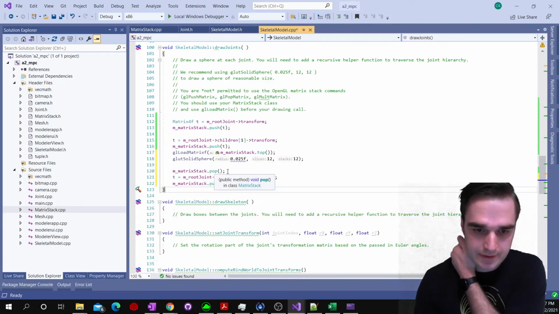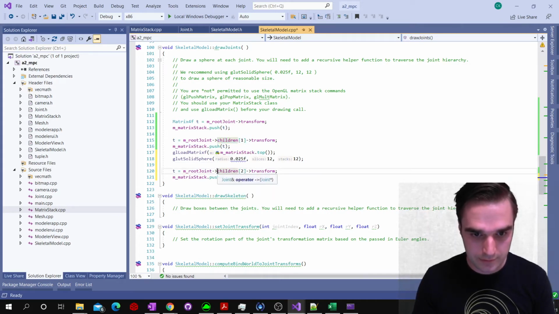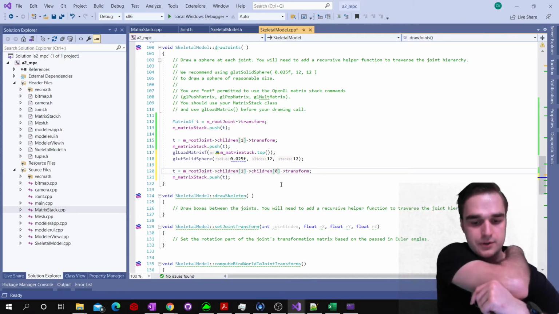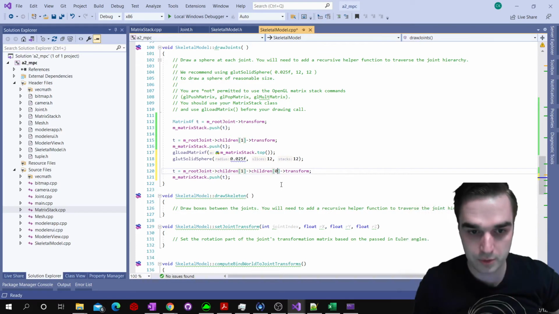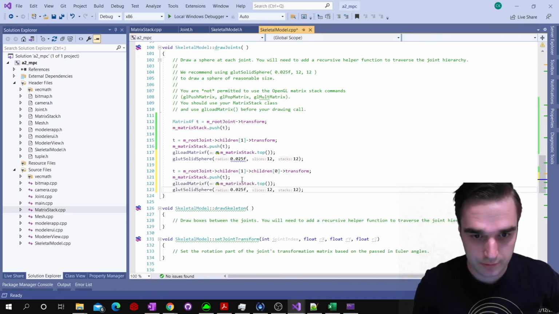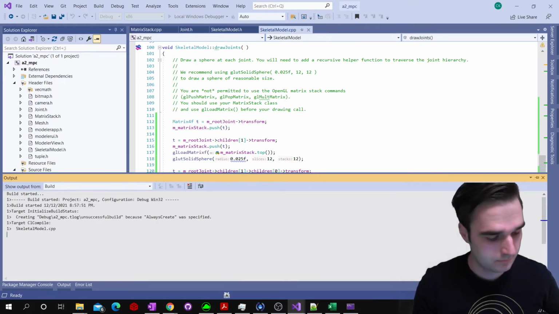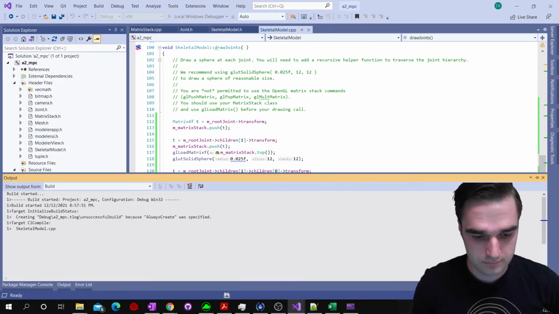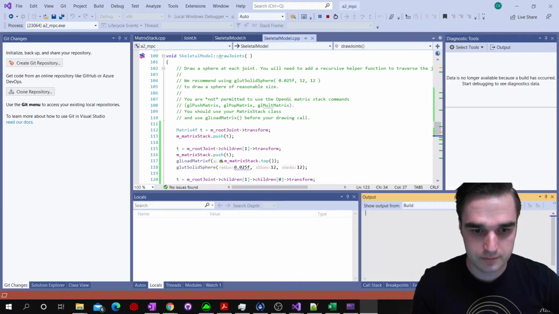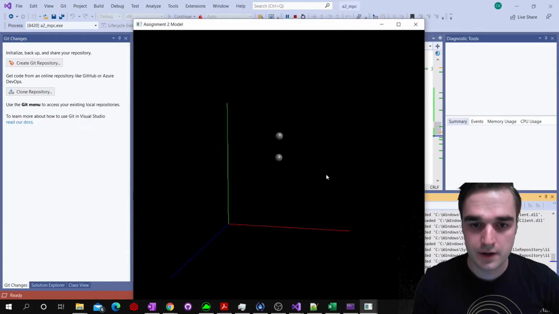Instead, let's keep this on, and let's get the child of the child. And let's see what we get. So this time I'll do child number 0, so the very first child in that list of children. Let's get its transform. Let's push it on. And let's load that matrix stack top, and let's draw a sphere right there. Let's see what we get. Give that a minute to load. All right, this is looking kind of cool.